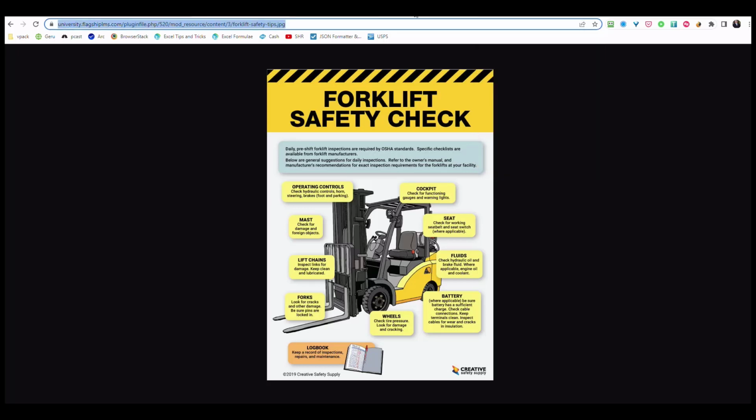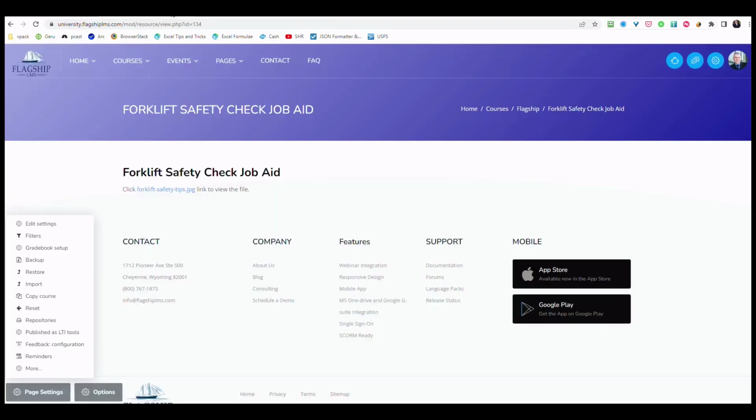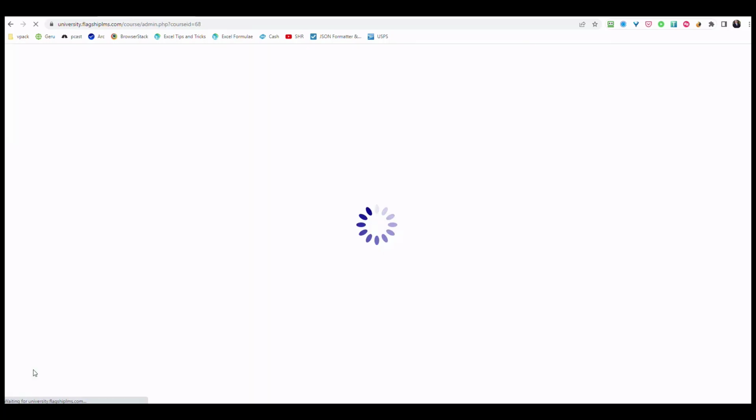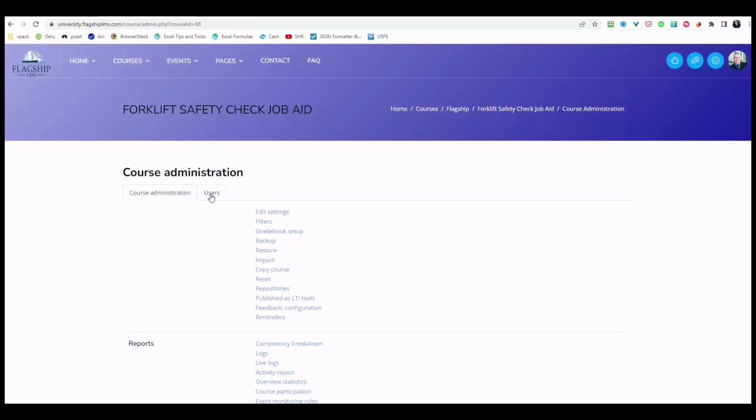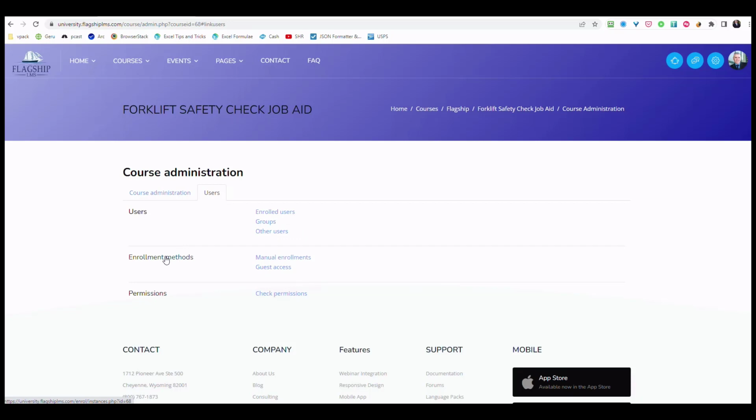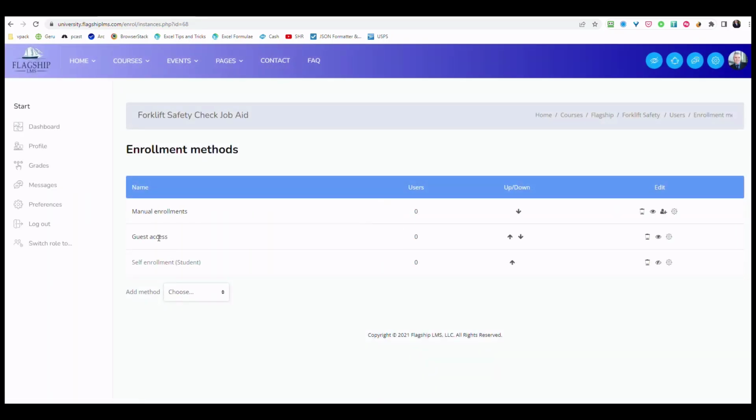Now that you have that QR code, what you can do is you can laminate it, post it somewhere. We have to do one more thing though. From your forklift safety page right here, we need to go to More, and we need to go to Users, and we need to go to Enrollment Methods, because what we have to make sure we do is that guest access is enabled. So the eyeball needs to be open here.